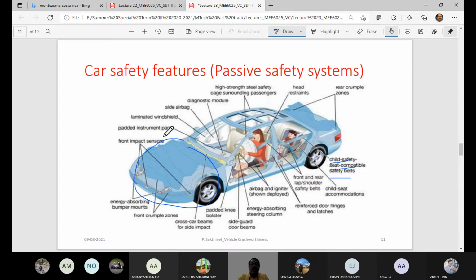And then you see again here laminated windscreen. The windscreen is laminated so that your glare, night glare won't be there. And then you have side airbags, diagnostic module here, high strength steel safety cage surrounding passenger.